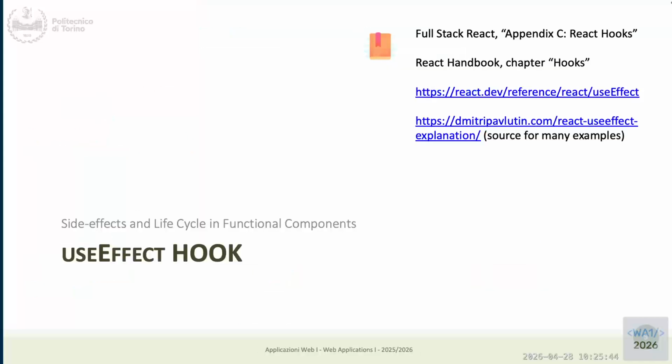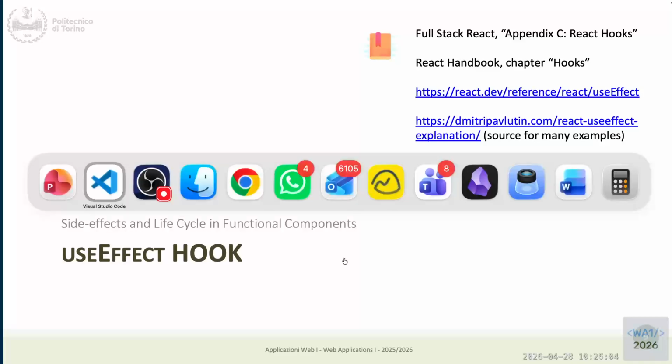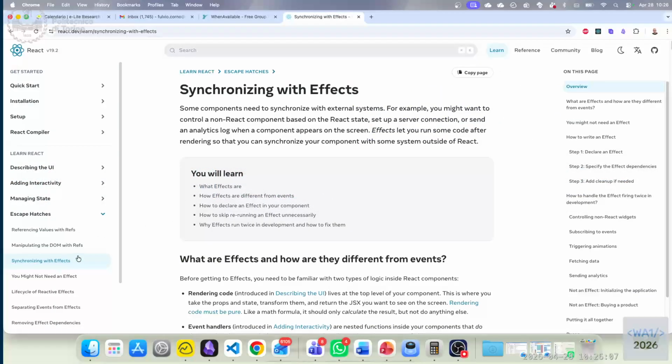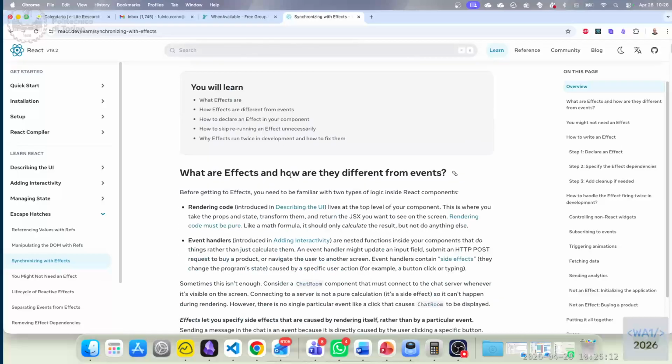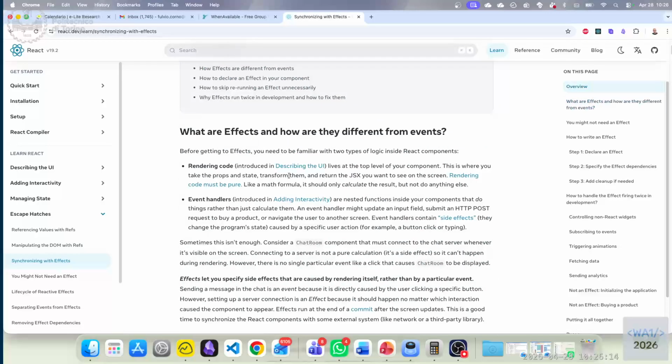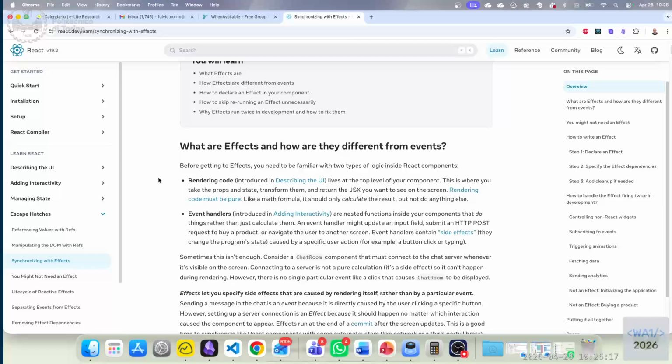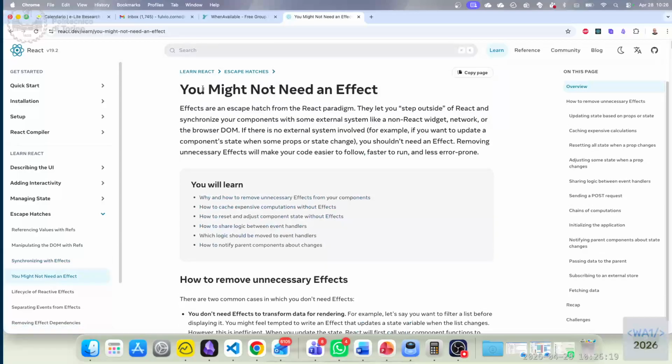And so this hook is very rich, I would say. There's just one hook, but with a lot of functionality in it. Okay. So it can be used in many different ways. And it can be abused in many more ways. Okay, so if you see the documentation in React, there is a section, synchronizing with effects, that will explain to us how the effects work, and we see that today. But there's also a section called you might not need an effect.